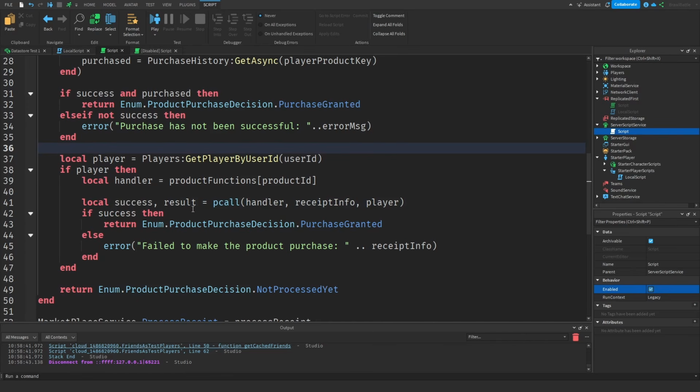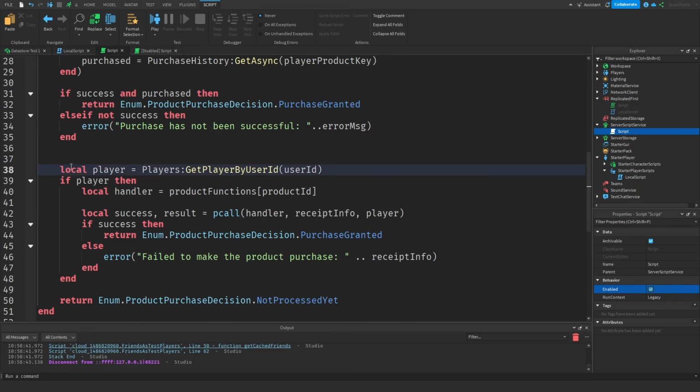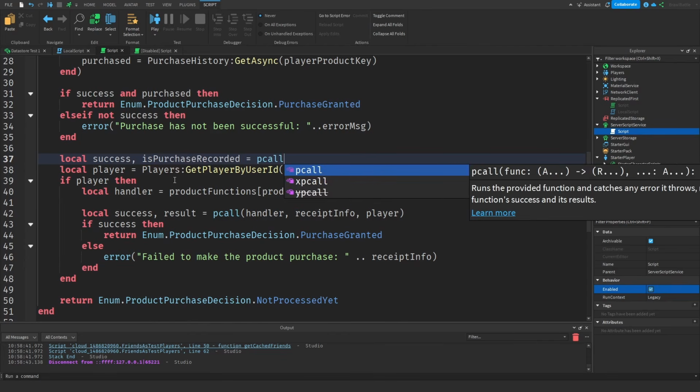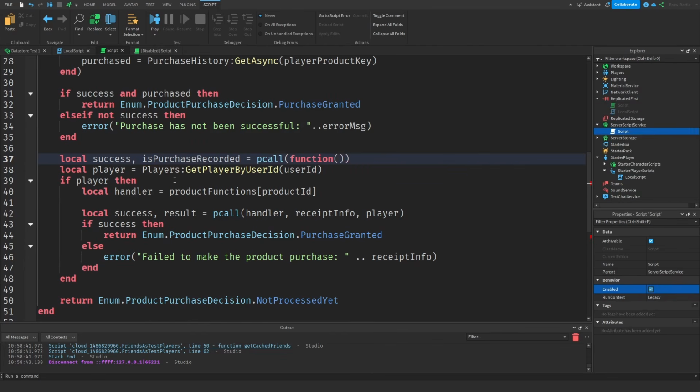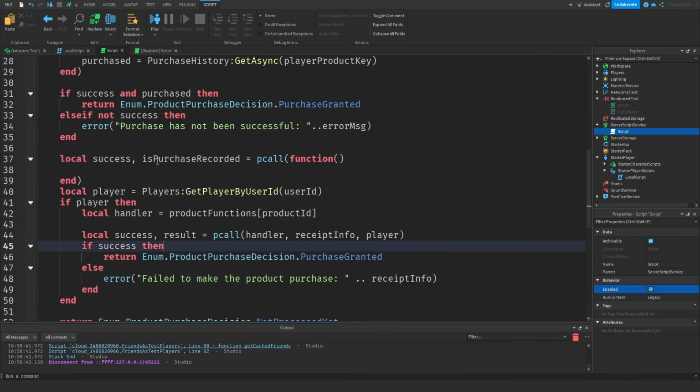This is how it's going to look. We're going to drop a line down here before we declare player. We're going to say local success, comma, isPurchaseRecorded equals pcall function, open and close parentheses, enter. And then for this Boolean right here, isPurchaseRecorded, we're going to set this equal to a return value given by this data store's UpdateAsync function. So this is basically what it's going to look like. You can just copy what I do and I'll explain what's going to happen here.